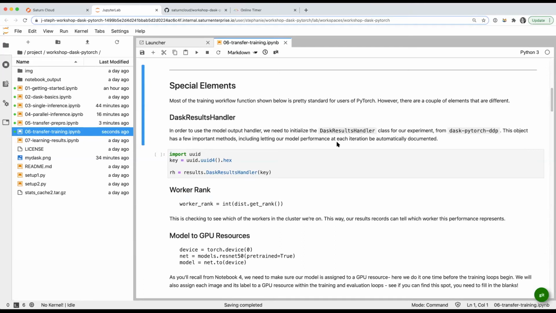One thing is the part of the Dask PyTorch DDP library called the Dask results handler. This is a class that has a few important methods for allowing us to retrieve and save the results of each iteration of our model training, so that we can see the changes in accuracy and loss in every iteration across every worker that we're using.